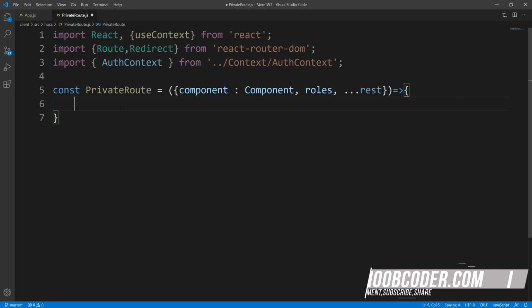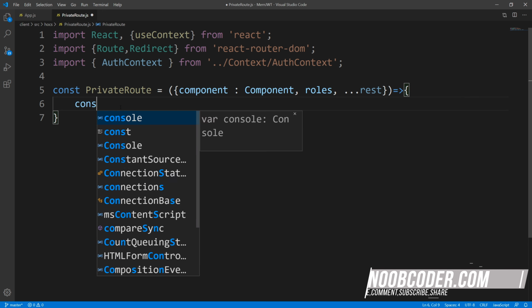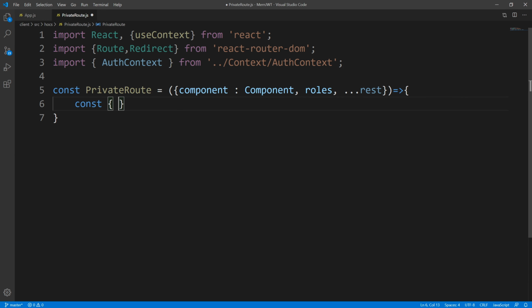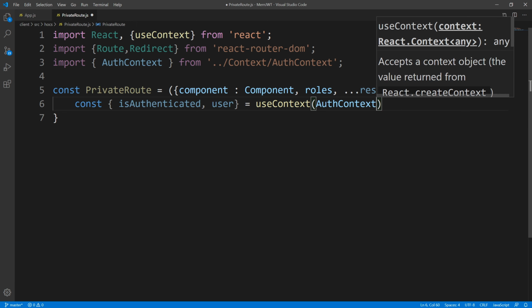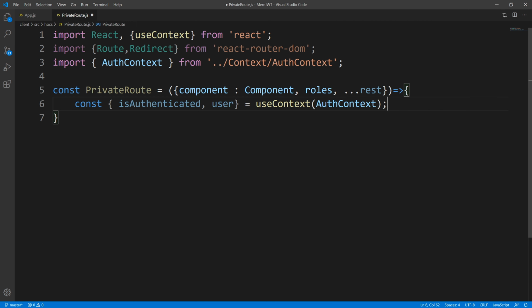So now we're going to come down here and we're going to say const, and we are going to pull out isAuthenticated, and we are going to pull out user from the context. So we're going to say useContext, and we're just going to pass in AuthContext. Okay, so we obviously need these from our global state. So we need to check to see if the user is authenticated, and this is the user himself. Okay, now we're going to say return.